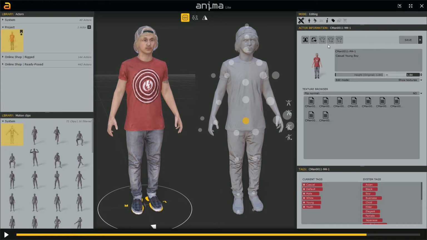Then on the left side, we have 5 buttons. The first 2 are enabled. The 3 disabled, we will talk about them in a moment. The first one lets me grab a snapshot of this model here to be used as character thumbnail. So if we make changes, colors, and so on, we can just use this button here. Or we can use this second button to load a custom image as a character thumbnail.